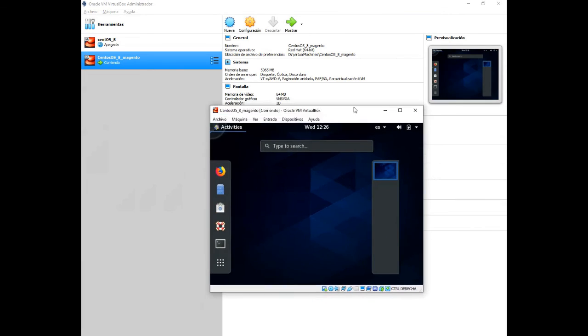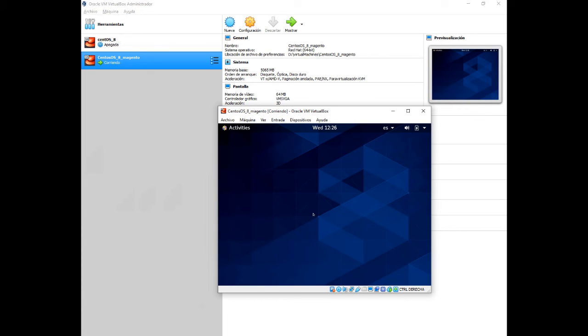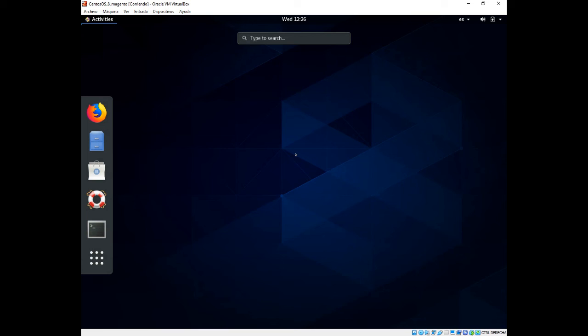Let's check the integration. Auto adjustment is working now. And look what is the effect over the mouse pointer. Look how this changed automatically without pressing any key. Look, from black to white cursor. And let's check or verify the keyboard and the clipboard.